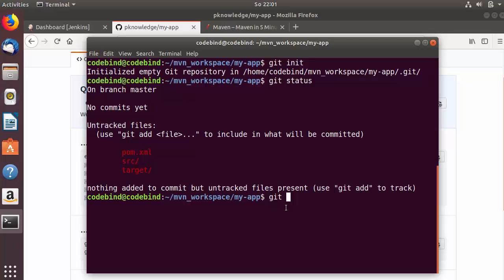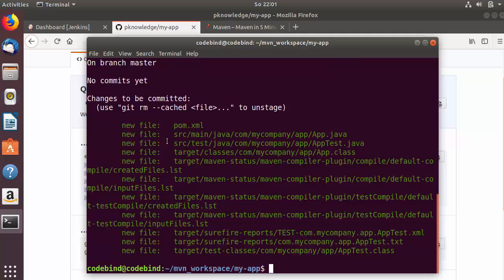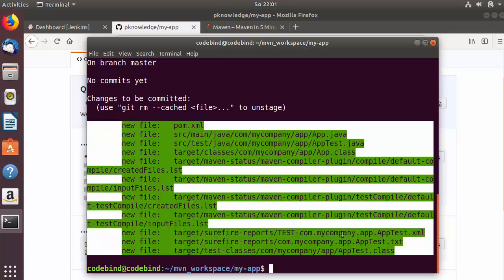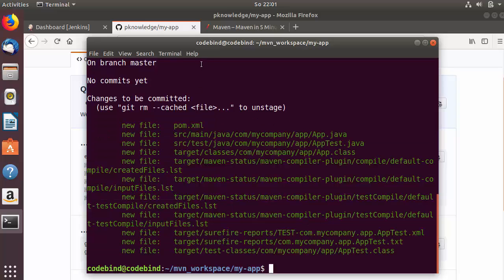I'm going to write git add, and then add target, for example, and then source, and then pom.xml. Alternatively, you can also write git add dot, which is going to add everything inside your project directory. So I'm going to do that and press enter. Once again, I'm going to give the git status command, and you can see all these files are added to Git now. One thing remaining is to commit everything into Git. So we will do that.